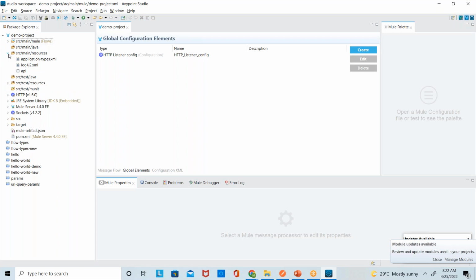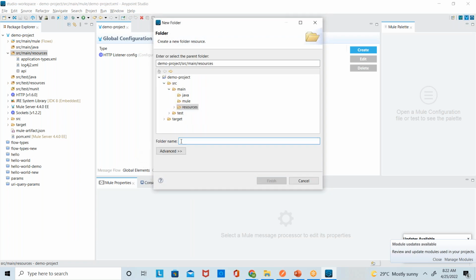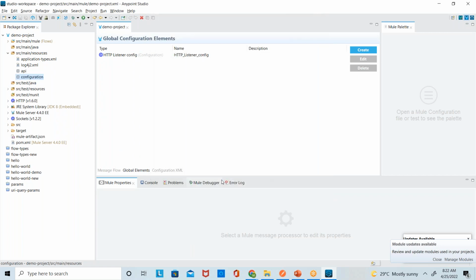Now what happens is, generally we'll create a separate folder for configuration properties. How to create a separate folder under this src main resources? Just right click, go to new, folder. I'm giving the folder name as configuration. It depends on the organization or the developer, whatever name he can give, that's fine. Mostly they use config, but I have given the full name, configuration.